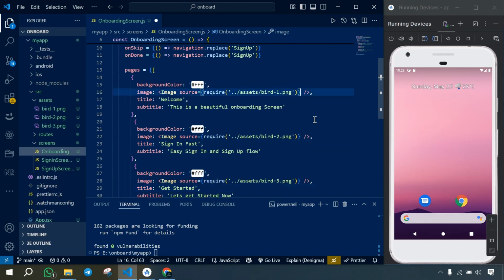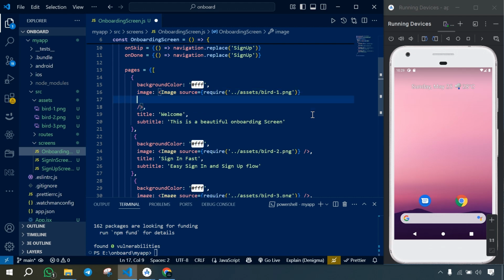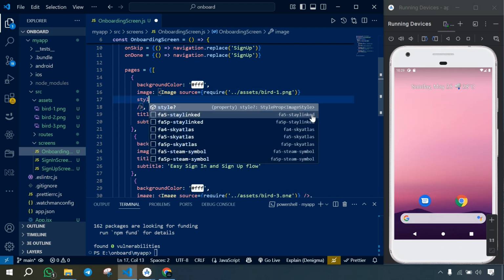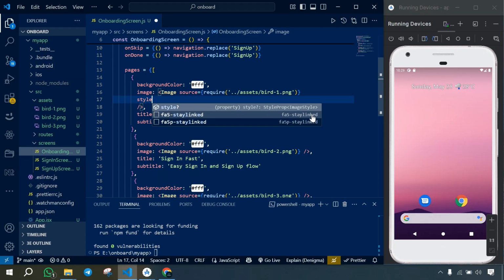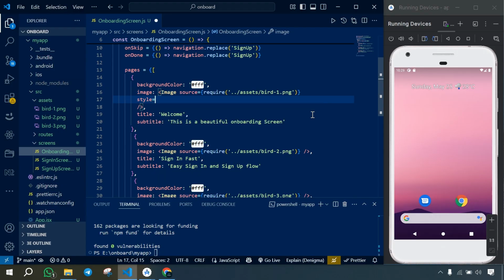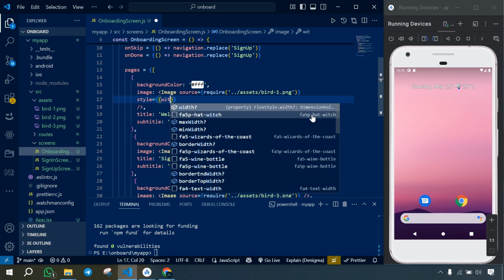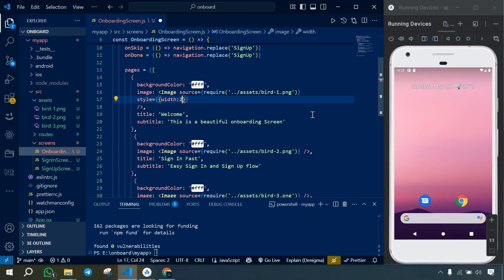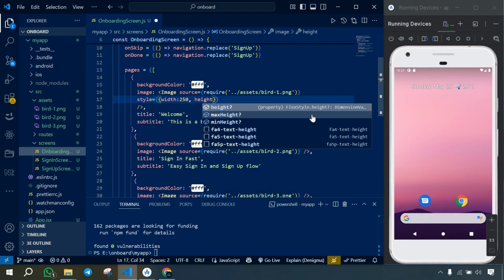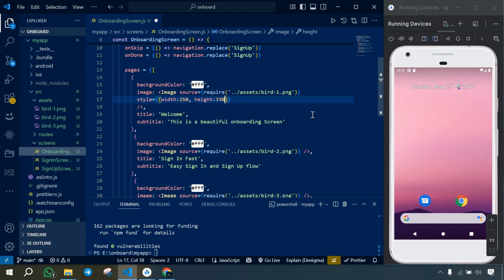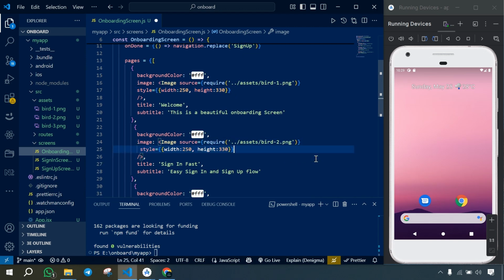Here we need to give a style for our image. So here we need to type style equal, width will be 250 and height will be 330. So copy it and paste it in our other two objects.